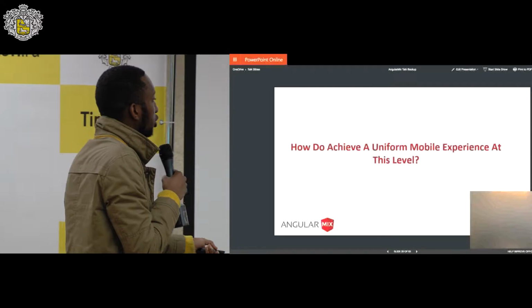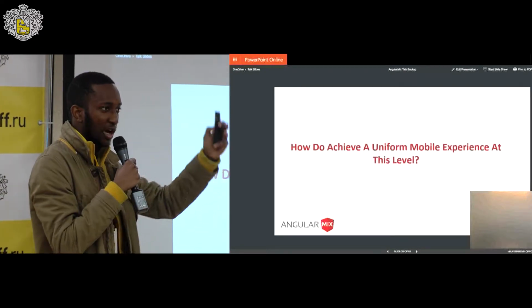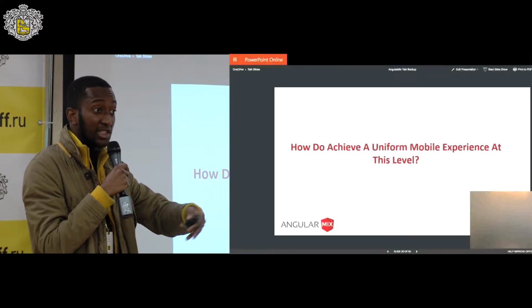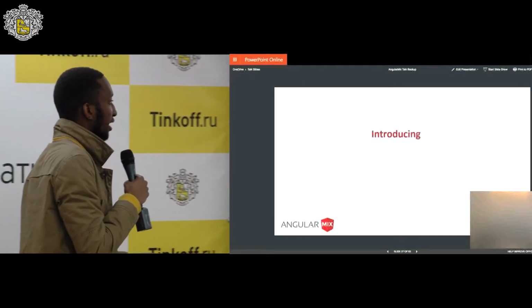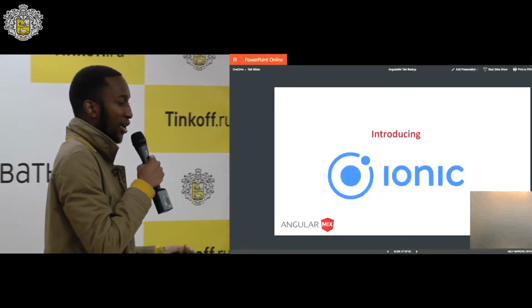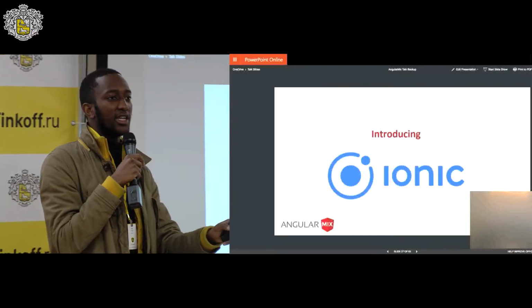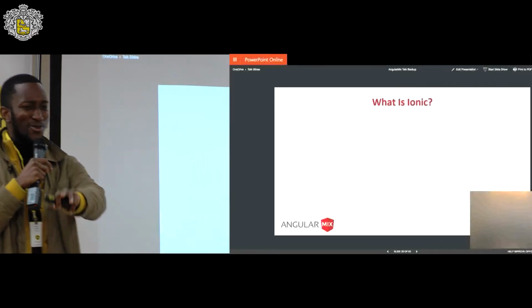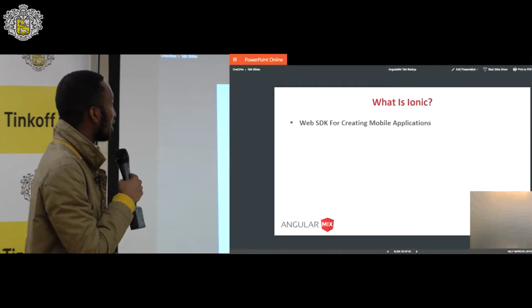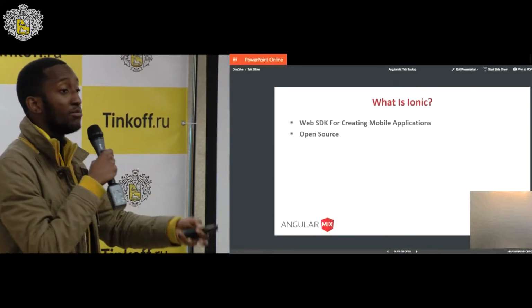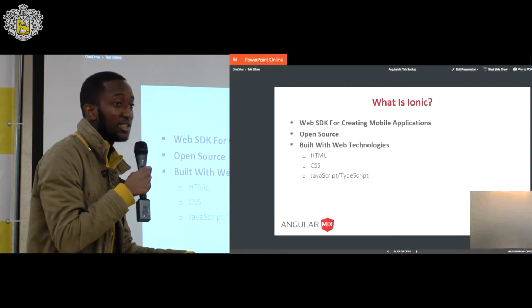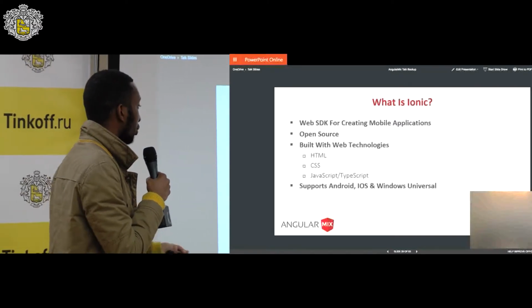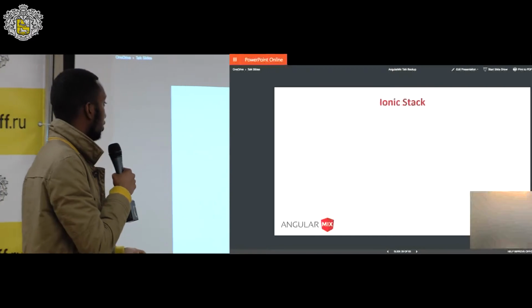And so how do you achieve the look and feel now, to make sure Android uses material design, and iOS has its buttons and icons? This is where you need something like Ionic. And what is Ionic? Has anybody used Ionic in the crowd? Whoop, whoop, my people, yes. Exactly. So what is Ionic? It's a web SDK for creating mobile applications. It is open source. It is built with HTML, CSS, and JavaScript. It supports Android, iOS, and Windows Universal.